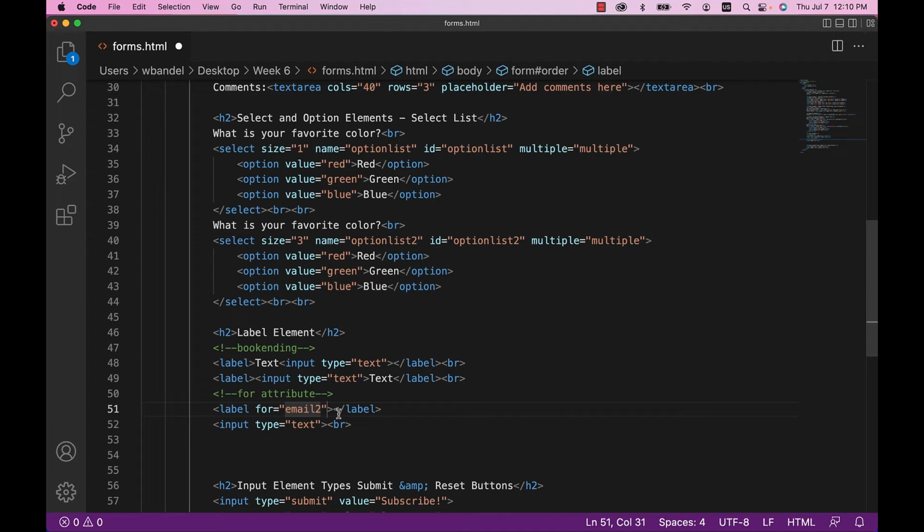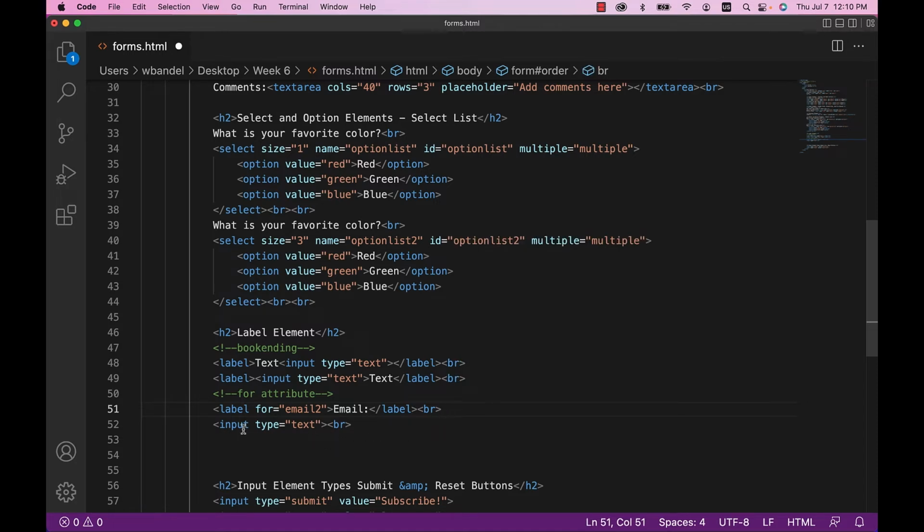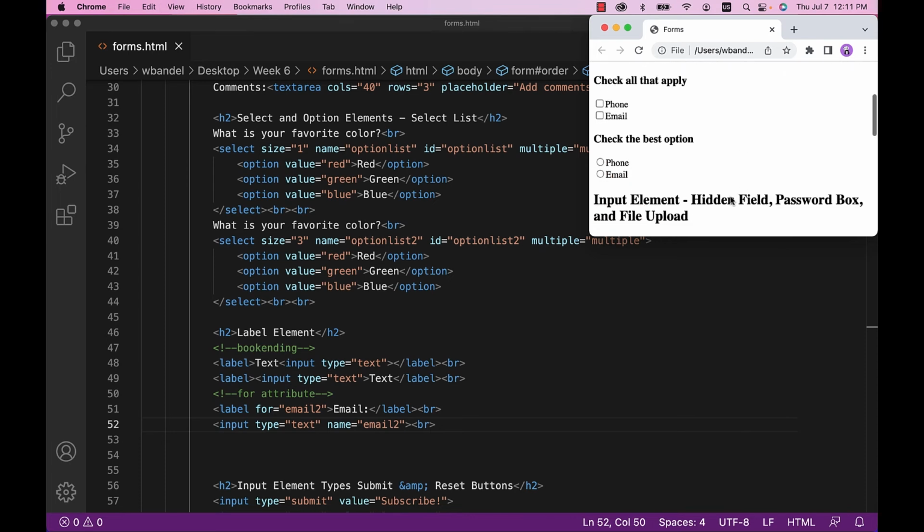And then in between the label, you would put the text that would show up. So I'm going to put email. And then let me actually put a break here. And then inside of your opening tag here, we need to say that the name is also equal to email 2. So in this case, it's the name that associates with for. So let me save that, refresh.